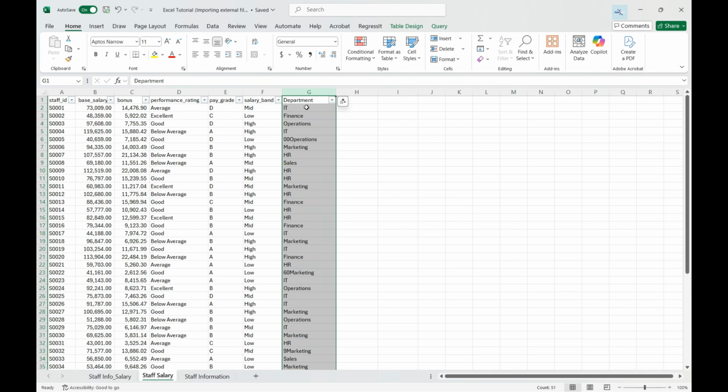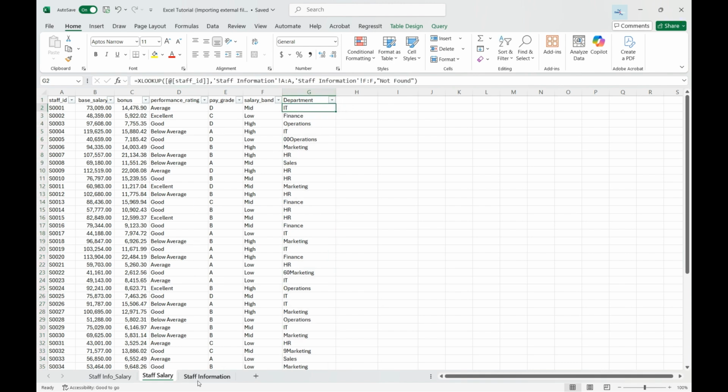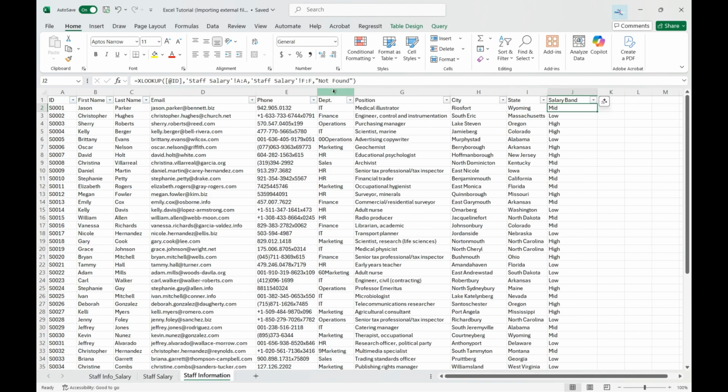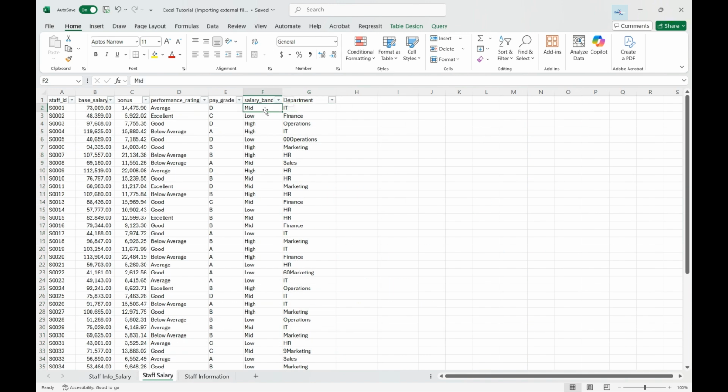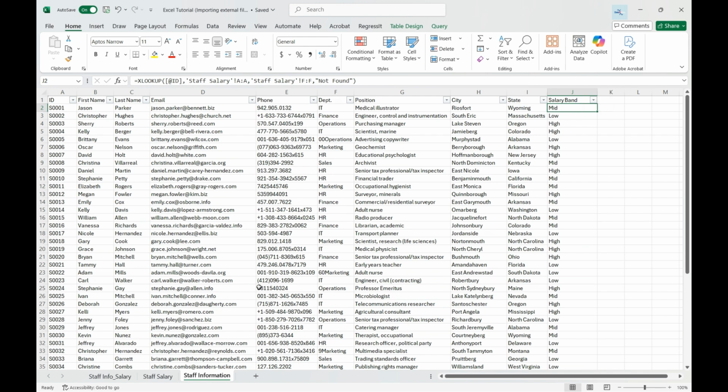Here on this sheet, which I named staff salary, I use the XLOOKUP function to pull the department data from the staff information sheet. I also use the XLOOKUP function to pull the salary band from the staff salary sheet into the staff information sheet.